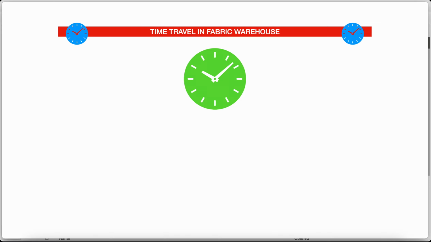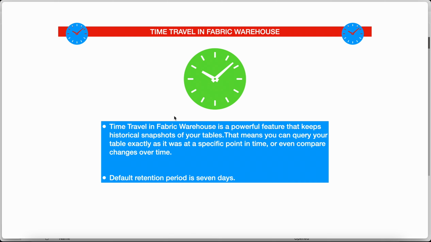Time travel in Fabric Warehouse is a powerful feature that keeps historical snapshots of your table. That means you can query your table exactly as it was at a specific point in time, or even compare changes over time. The default retention period is 7 days for time travel. So it is a lifesaver if you have deleted a row mistakenly, made a wrong update, or just need to audit past data. Now let's move to the Fabric portal to see a demo on time travel.